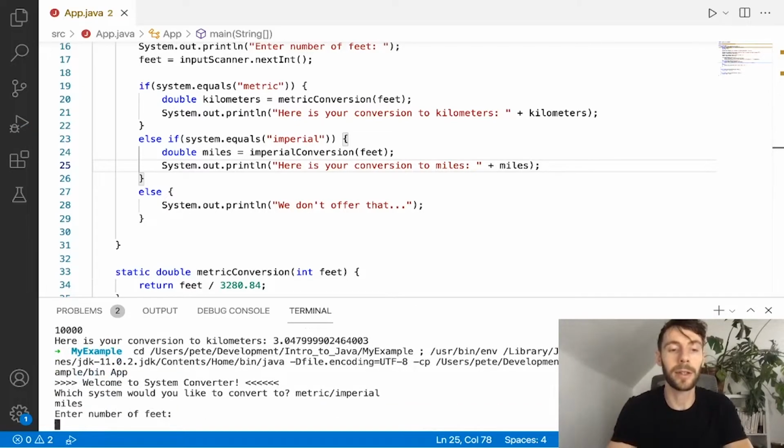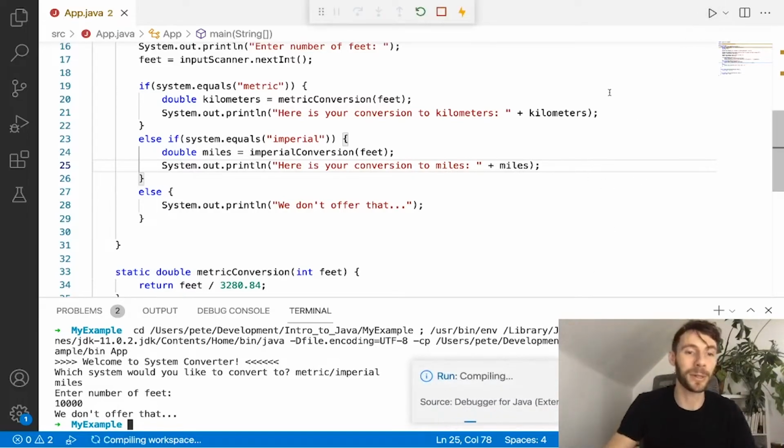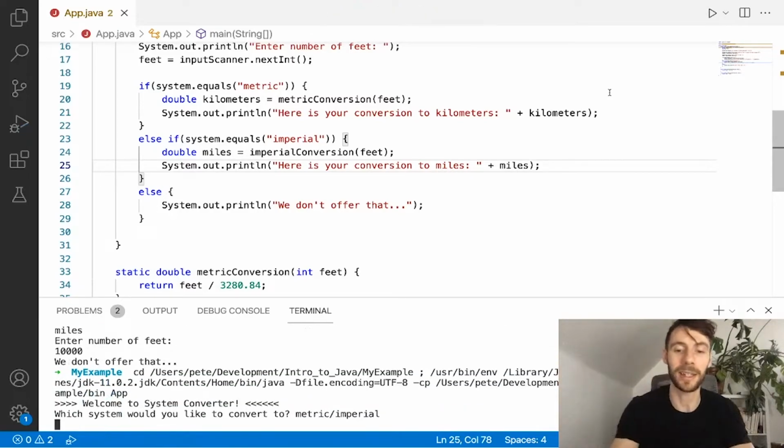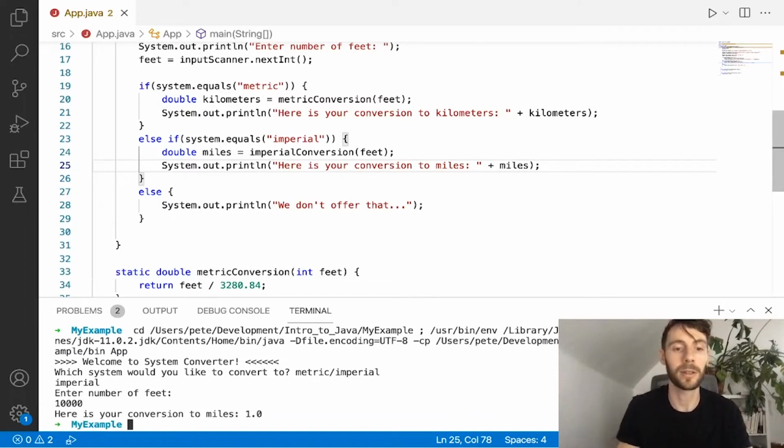So we'll say miles. We'll enter in the number of feet. We'll say 10,000. And oh, my bad, I didn't put in... So there we go. Our else statement works. I meant to put in imperial there, but I put in miles because I was thinking of that. So we'll put in imperial. Enter number of feet. We'll say 10,000. And we have 1 as our conversion to miles.